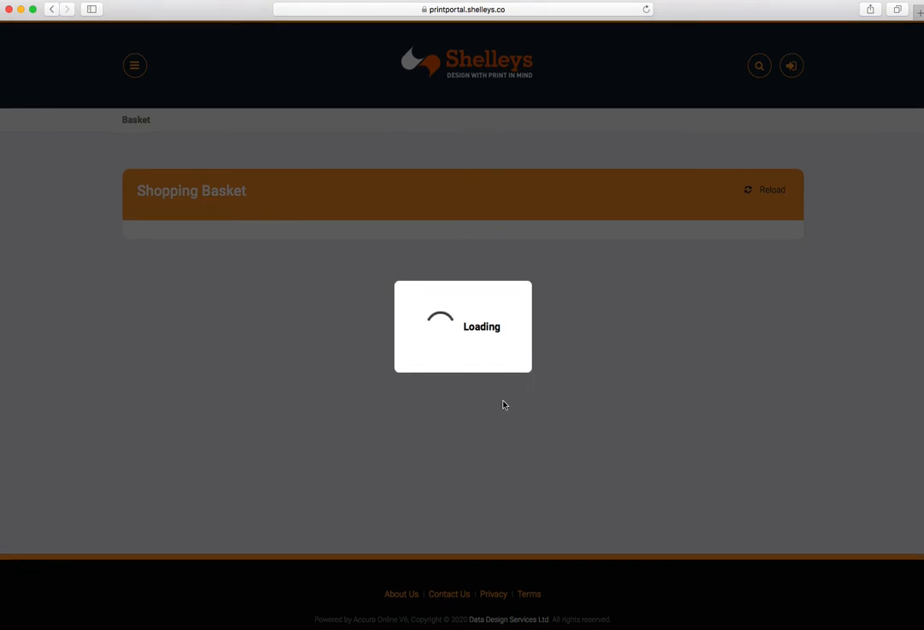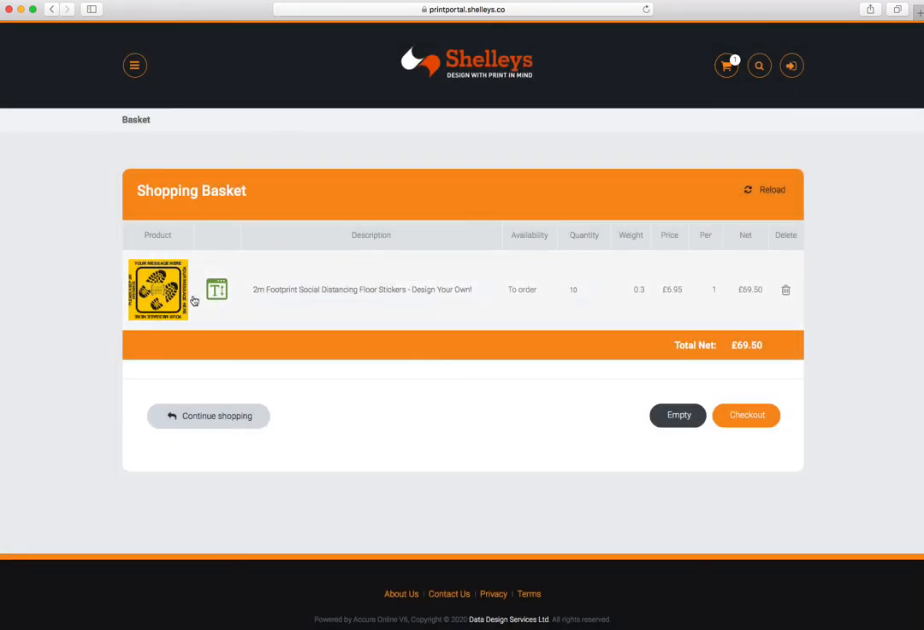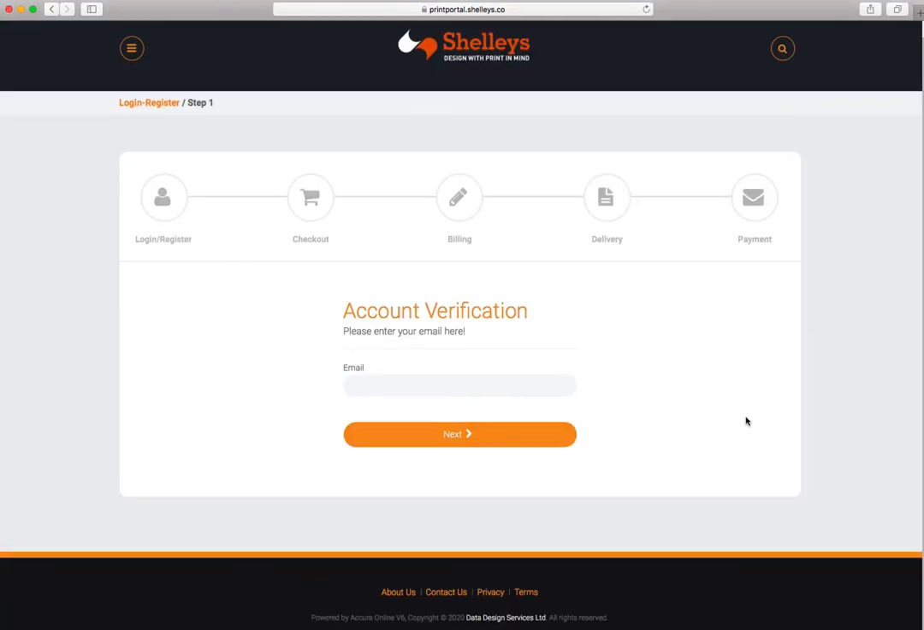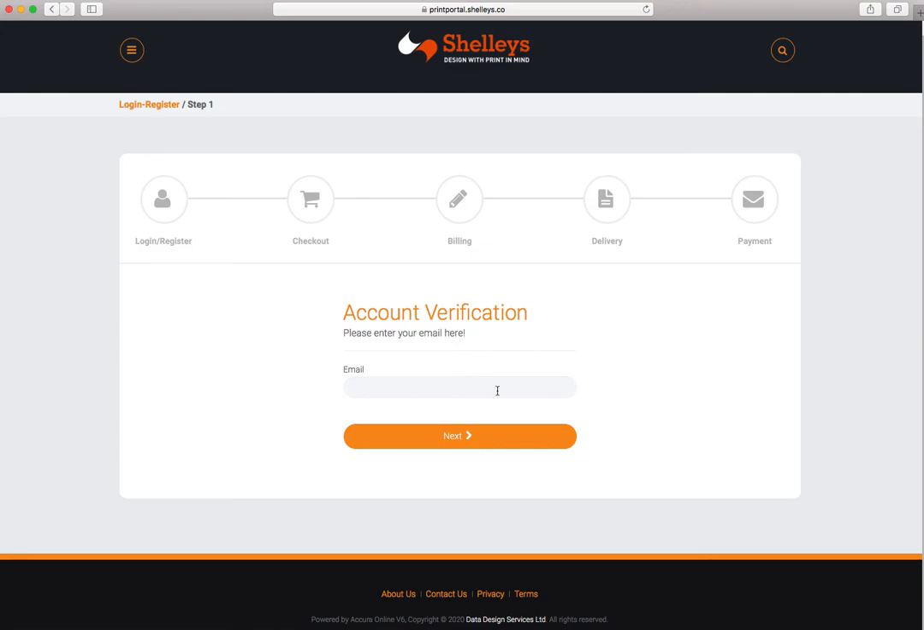And once that's finished loading, it will then show you in your basket, there you are, your personalised stickers. And these are coming in at £6.95 per unit plus VAT. And so once you're happy with that and you've approved the design and the quantity, you can then go through the checkout process. So again, here, just like on any other online transaction, you create your account, put in your billing and delivery and payment information, and complete the transaction.